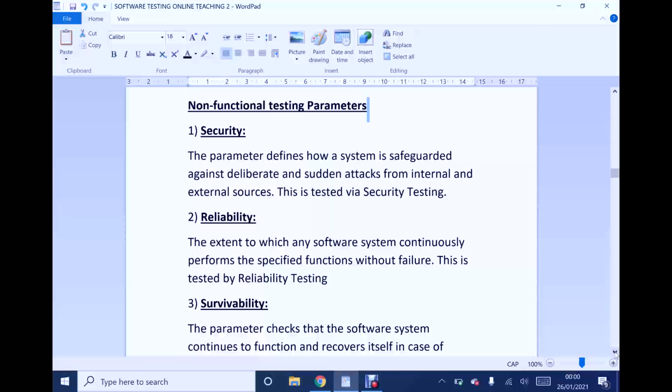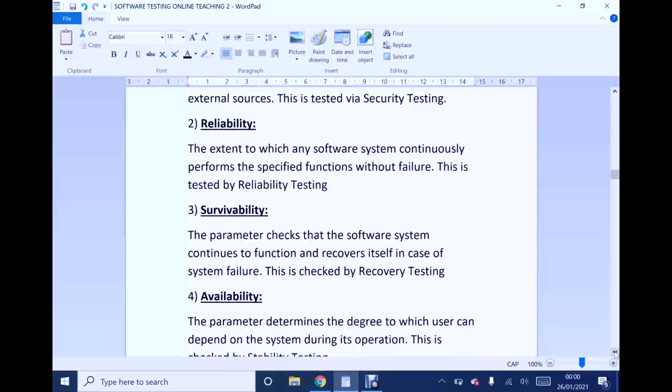Then another one is usability. This is the degree to which the user can learn, operate, prepare input and interpret output through interaction with a system. This is checked by usability testing. You also have to do usability testing on software to know if the user is able to use the system, and if it's easy for the user to use the software however he or she wants.